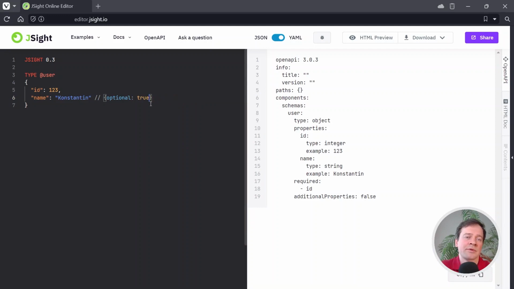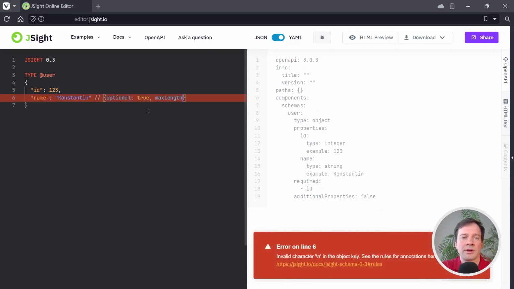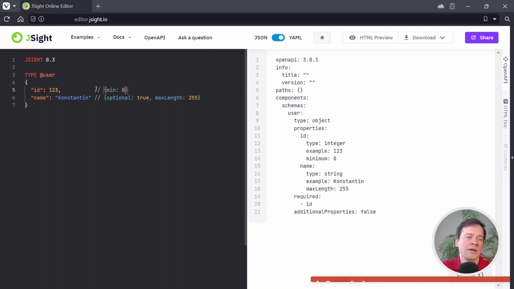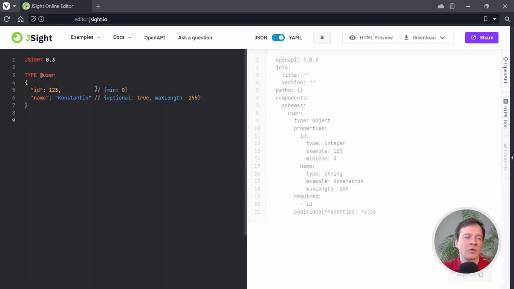Also, let's say that, for example, the maximum length of the name property is 255. That's it. We have it in the OpenAPI document also, maximum length 255. Let's add some other annotation, like ID cannot be negative, minimum is 0, and so on and so on. So we have defined our user type.